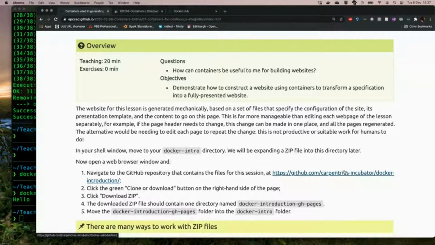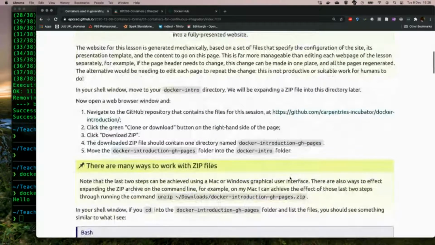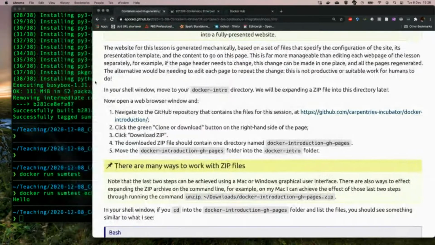Jekyll's based on Ruby, so you'd have to have Ruby installed, and then you have to have gems of certain versions and bundler and all these sort of things, and you can just get rid of all that headache by using Docker. So there's some steps here. You can either follow along if you want, or you could do this in your own time as well. But I'm going to work through it here.